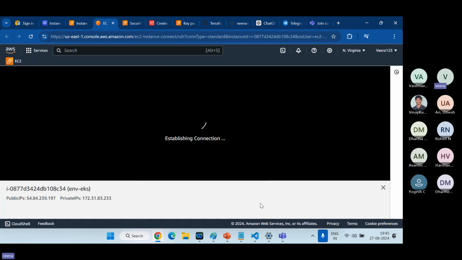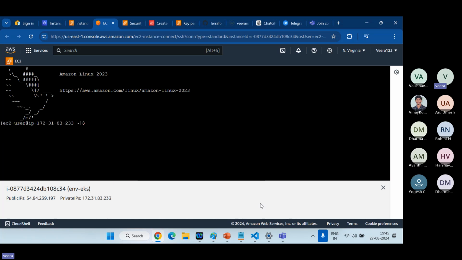So we can create an EKS cluster. A cluster is nothing but a combination of worker nodes and control node. We can create an EKS cluster by using a CLI command, by using the manual process, or by using Terraform. So now this process is the CLI process. I'm going to execute the CLI command to create an EKS cluster.